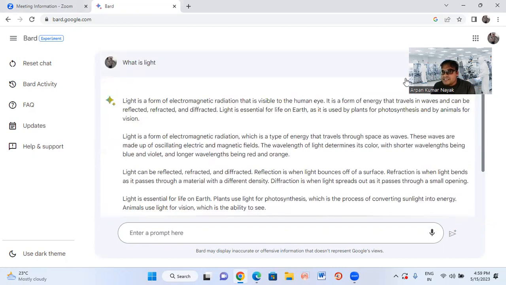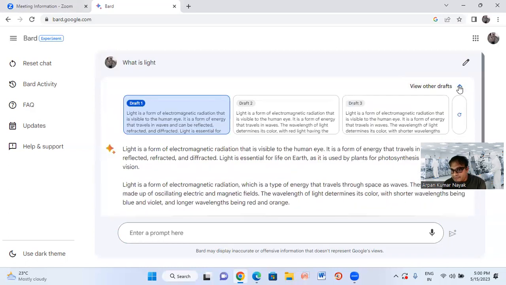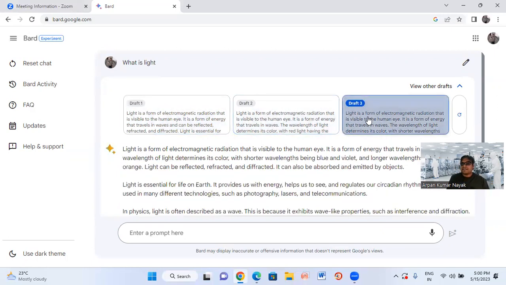Not only this, at the right hand side you can see View other drafts. So you get not only one answer, but also other probable answers: draft 1, draft 2, draft 3. Which one is interesting, you can use that one. That is the beauty of Google Bard. Whatever question you ask, you will get 3-4 different answers, the same answer written in different ways. Whichever you find perfect for you, you can use it.